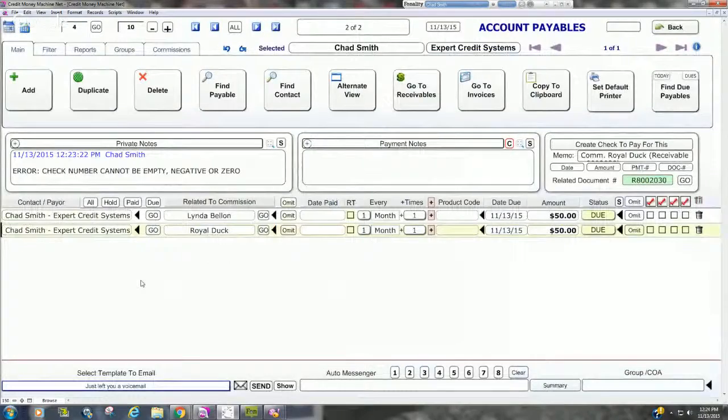Let's go see what happens. So I go in, I'm the salesperson in your company. If you guys give me access to see this stuff, I can see commissions coming to me that are due. Kind of a neat feature.